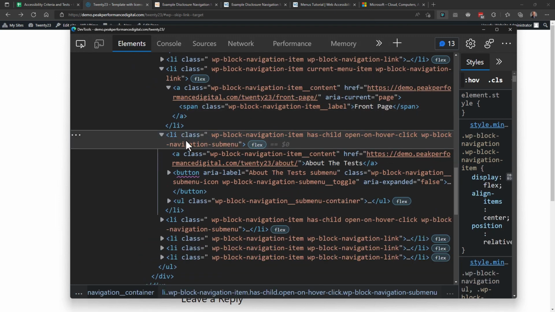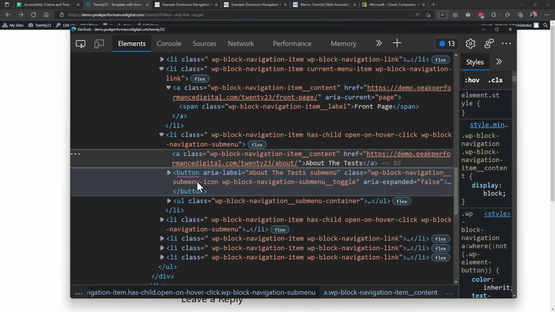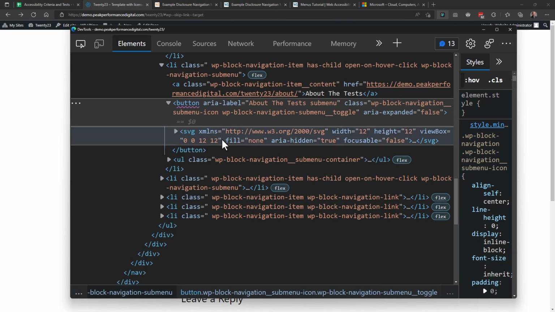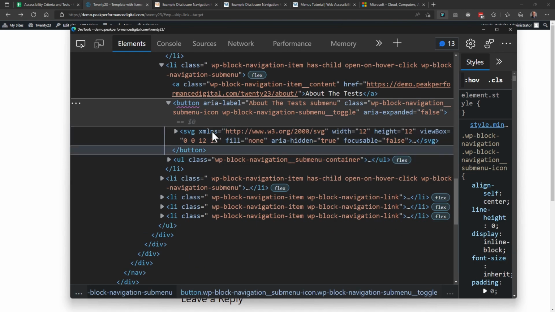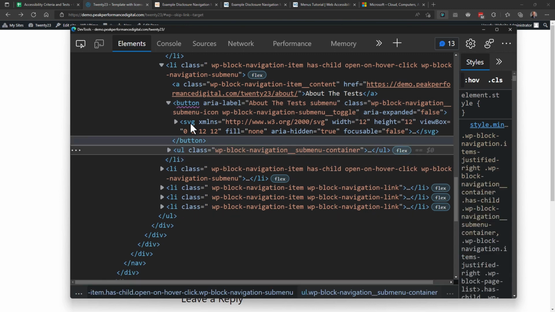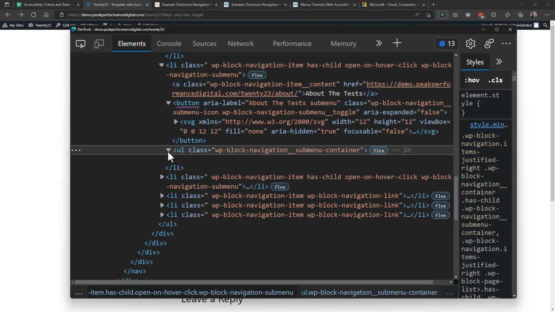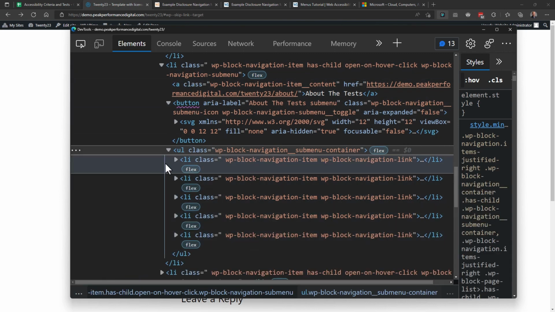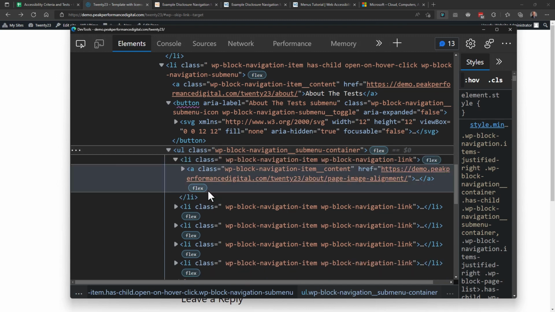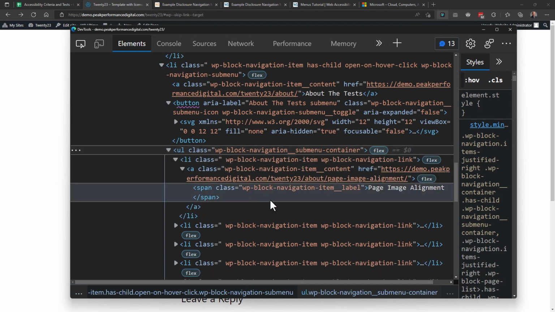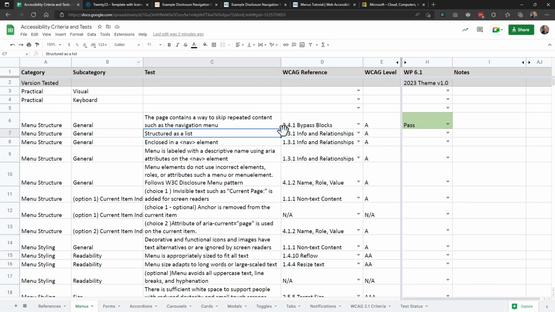For dropdowns, we've got a list with a link that holds the text and then a button with an icon in there. And then inside of that is another list. So we've got a nested list inside of a list. And then inside of that nested list is the same thing where we have our list item with our anchors and spans. So that passes. It is structured as a list.